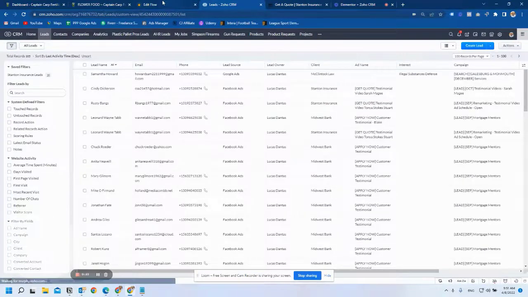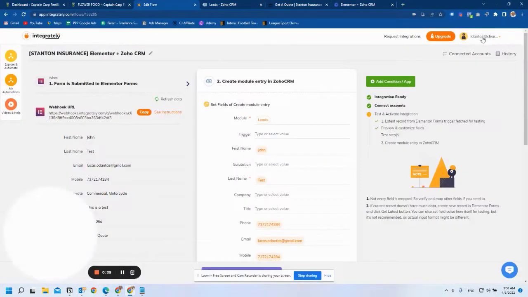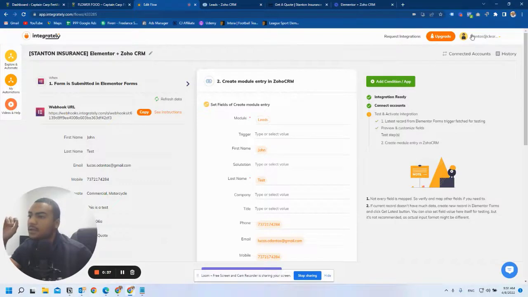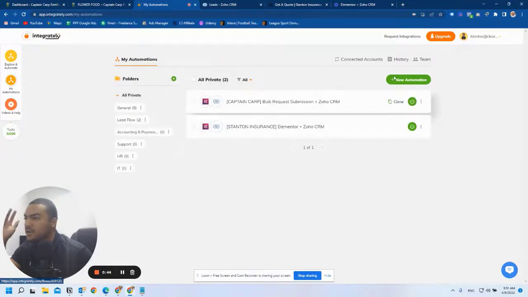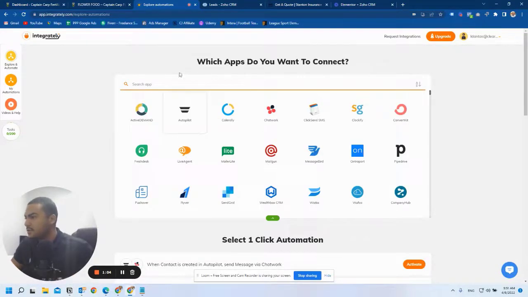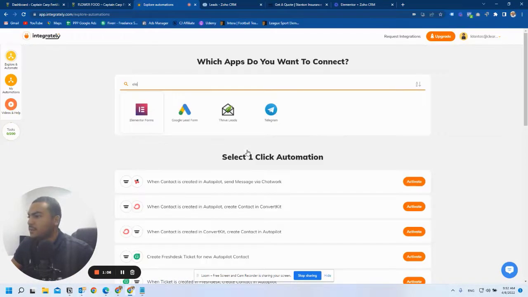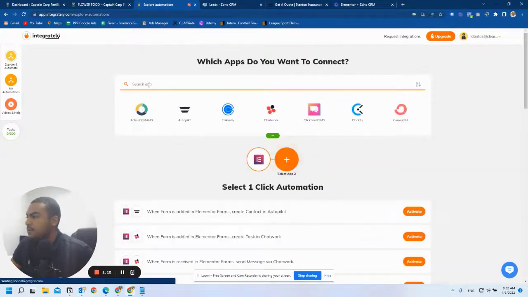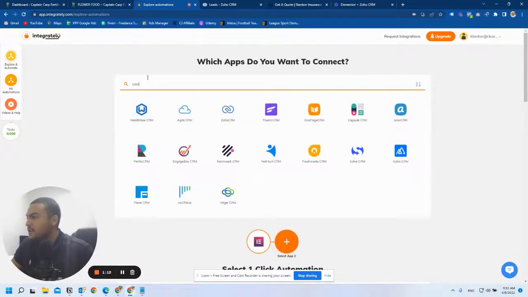So the first step is to create an Integrately account. This is completely free. You can use your email address, and from there, you'll be able to find all the automations that are available. So here I'm clicking on New Automation. So first, you find Elementor, and then you can type CRM, and then you see all these other CRMs that you can integrate Elementor with. And this one we're going to show with Zoho CRM.